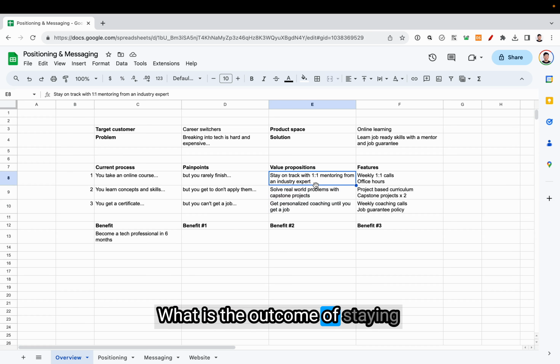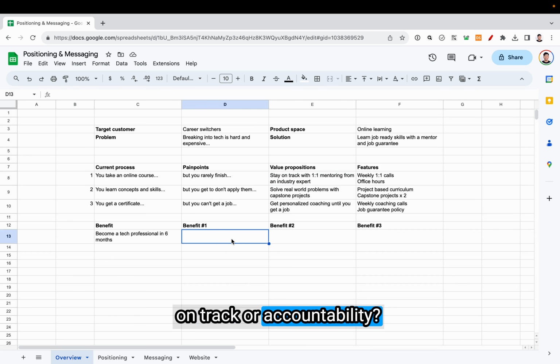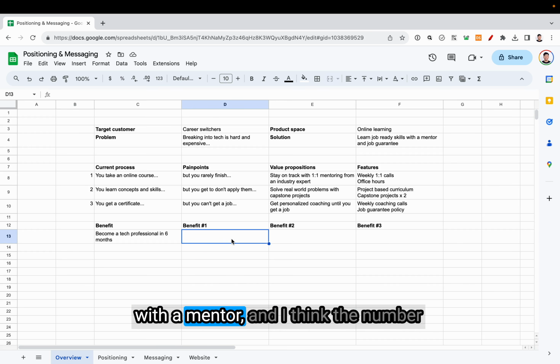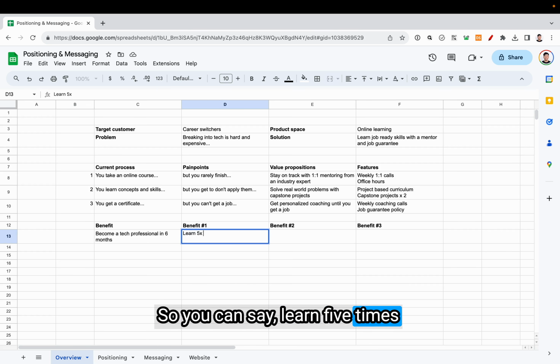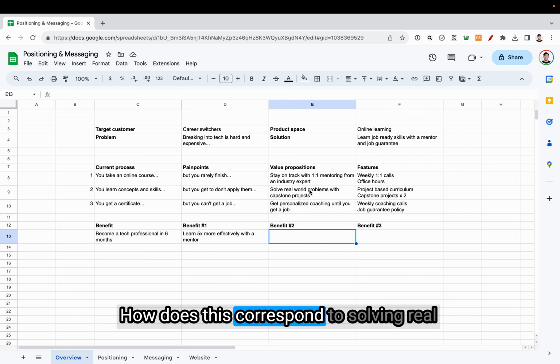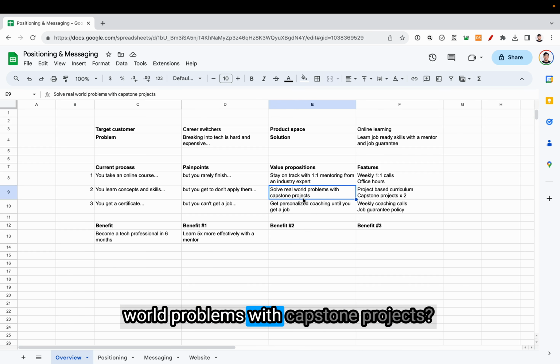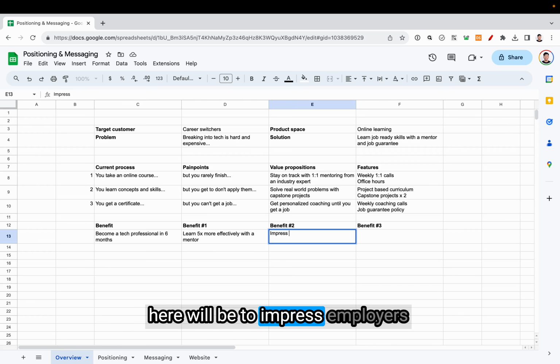What is the outcome of staying on track or accountability? There's a stat out there that says that you're able to learn more effectively with a mentor. And I think the number was 5 times more effectively. So you can say learn 5 times more effectively with a mentor. The second benefit, how does this correspond to solving real world problems with capstone projects? Once you have capstone projects, you can build a portfolio that you can show to employers. So the benefit here will be to impress employers with a unique portfolio of work.